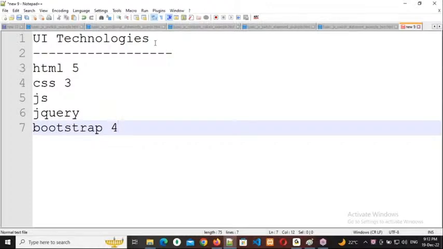Why? Because this is the stepping stone for the software industry. Okay, this is a stepping stone for the software industry. Clear, everybody? Kindly respond. HTML5, CSS3, JavaScript, jQuery and Bootstrap. No prerequisites are required.